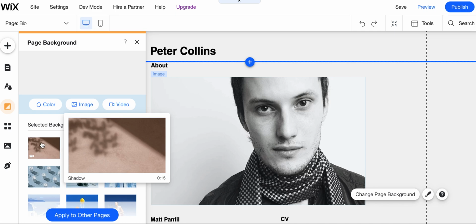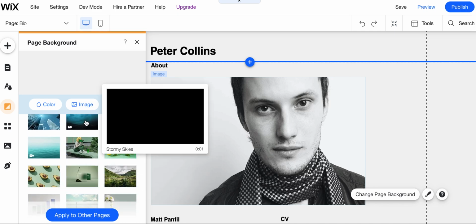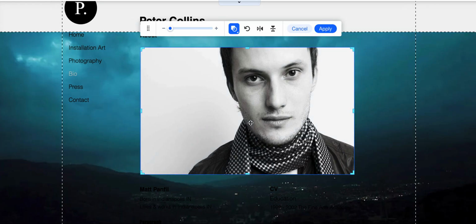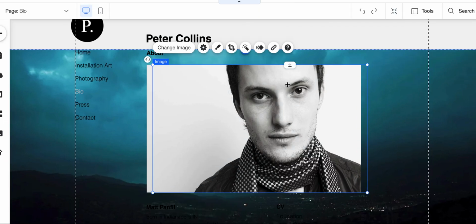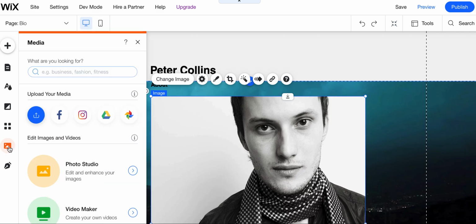I can choose it from my gallery, from my media, or I could use something that they have, like one of these stock backgrounds. Obviously, if I want to edit this, I'd click this. Oh, I might have to import the media for that. So you go to media, there you go. So this is how you'd upload something, for instance, from Facebook, from Instagram, from your Google Drive.